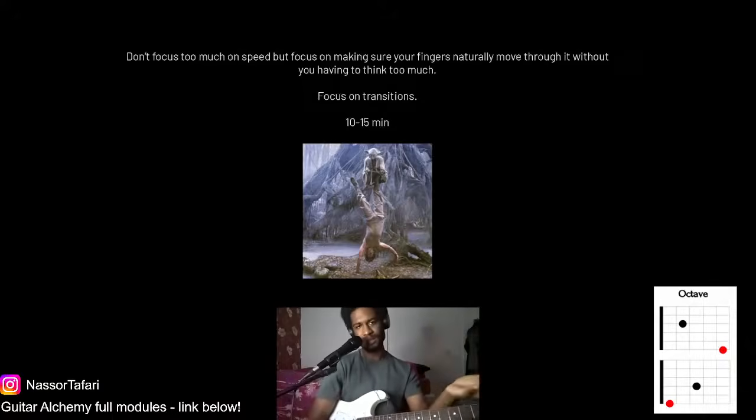Don't focus on speed with all of this, but focus on just making it sound as smooth as possible, using hammer-ons, pull-offs, and slides to kind of flow between the shapes. If you want to do alternate picking and pick each note and so on, then do so.